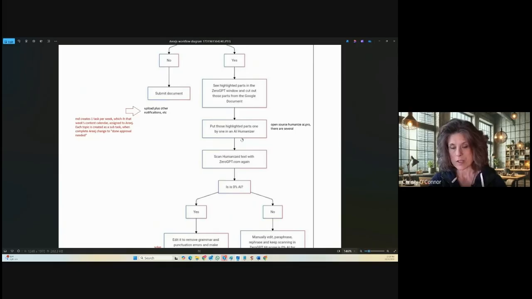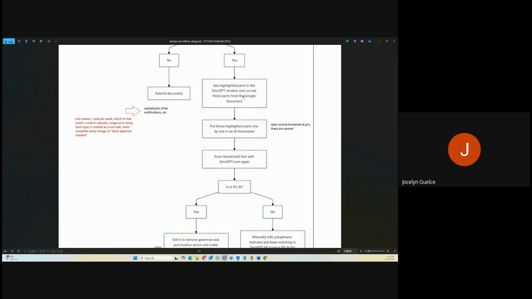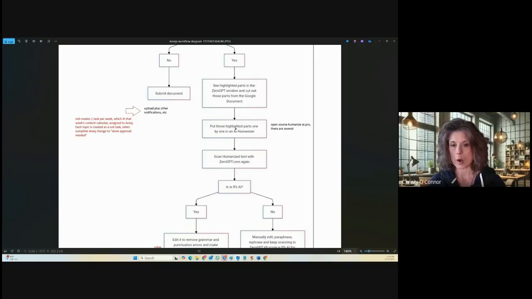The second I receive an email that I have to produce images, I will do this thing here. Now here it says see highlighted parts in the window and cut out those parts from the Google document. You probably have a different process. And then what's the next step? It goes to graphic design.